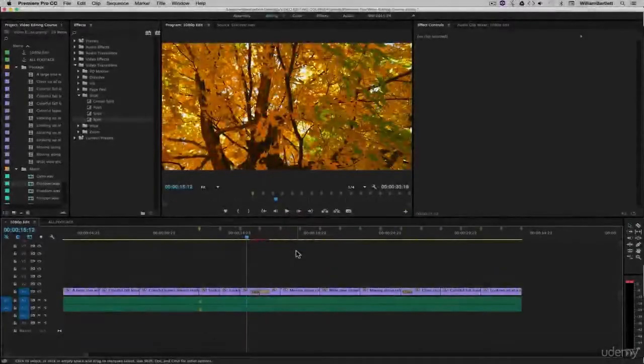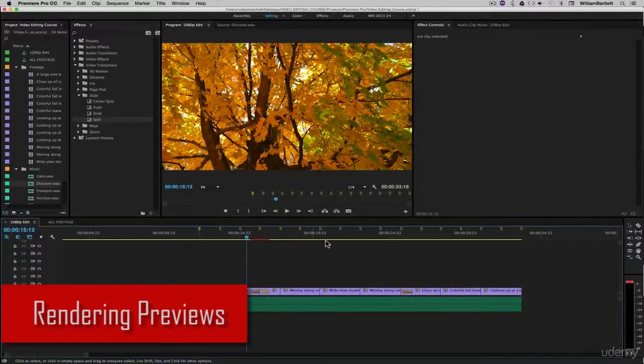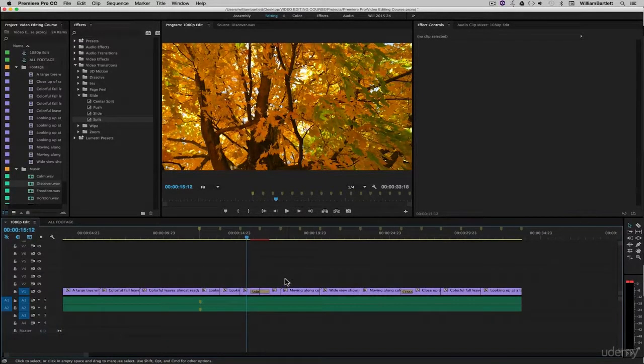If you do find that your system is making a lot of red points because you've added a lot of transitions or a lot of layers, or you're working with very large footage like 4K or higher, you might need to render more often. Premiere Pro should have no problem playing most footage. Again, if it does cause an issue, then what you'll need to do is render.